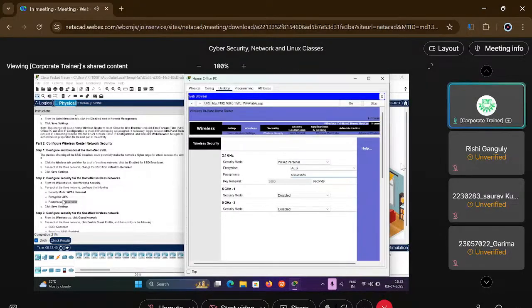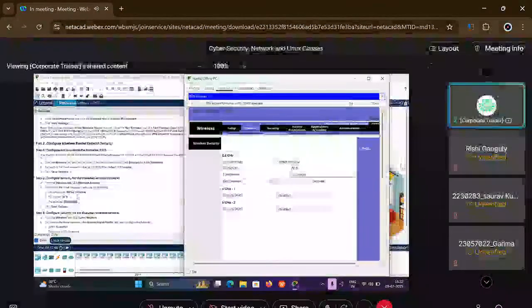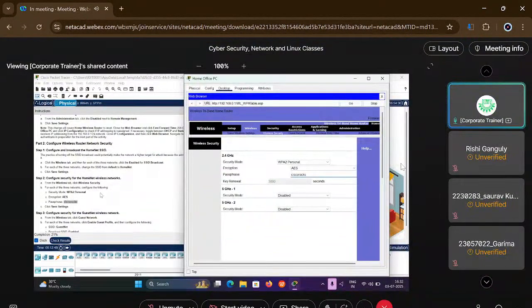So this is for which one? We did it for 2.4 gigahertz. So have they asked for all? For each of the three networks. Okay, so we have to do it for all. Similarly, you need to do it for this WPA2 personal. Yes, the password is just Cisco rocks.